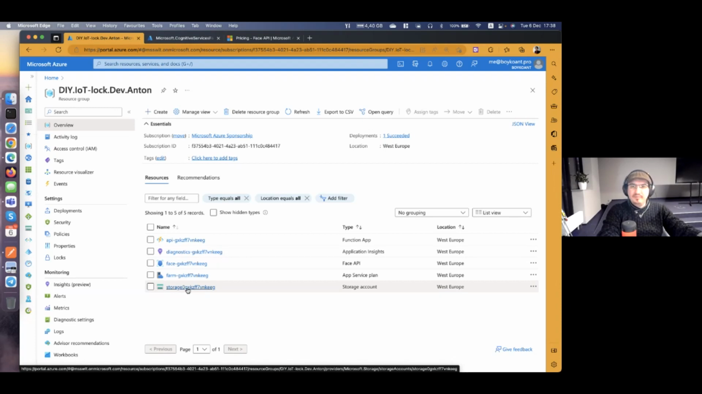The reason why I have the storage account here is because I will be uploading a bunch of different photos with different people, and then when I send my queries to the Face APIs, I will just put the links, the URLs basically, for those photos in the storage account and ask to either find the person on that photo or to do something like that.